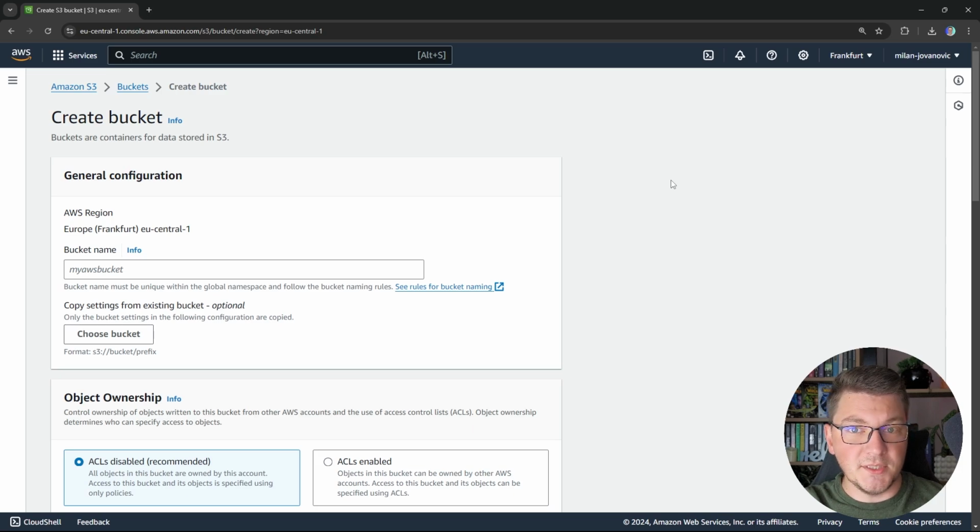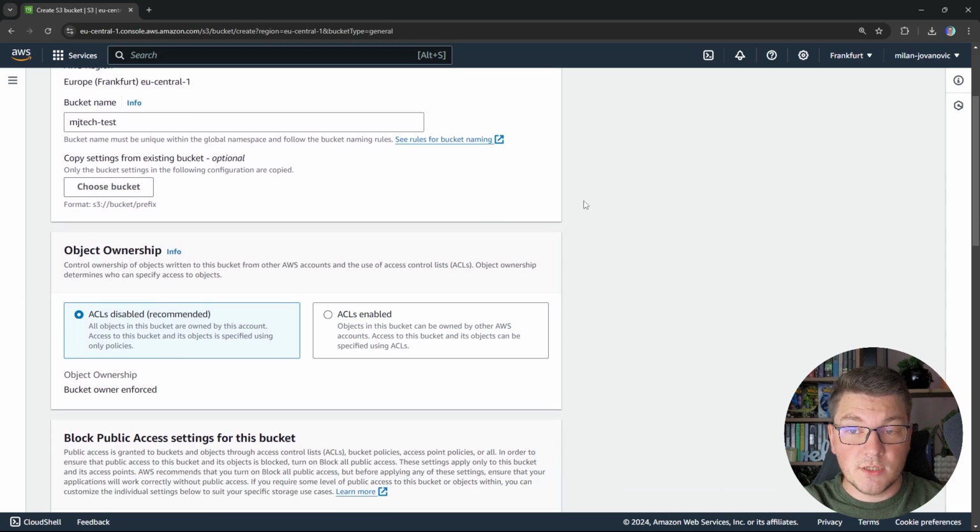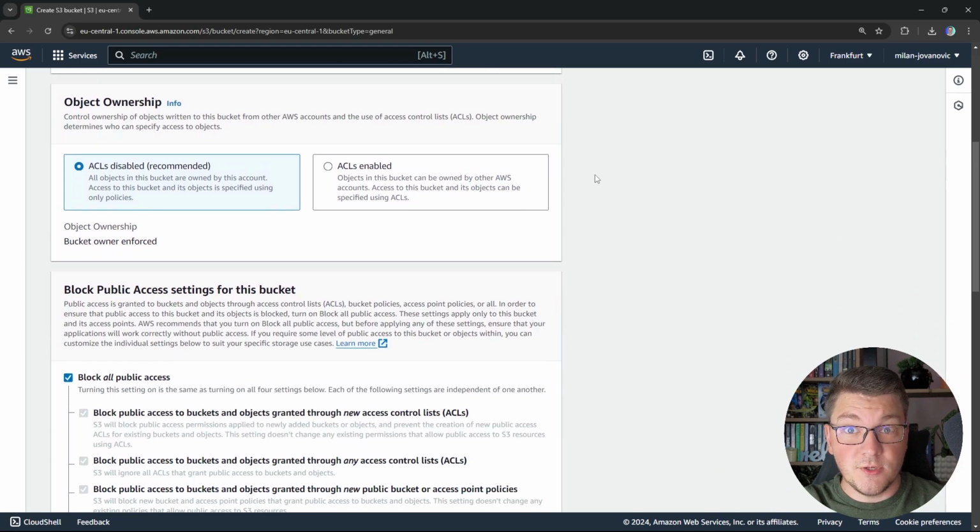demo. So I will click Create Bucket, and we first need to assign a unique name for the bucket. So let's say I call it MJ Tech Test, and if this bucket name is not taken, then I will be able to use it. Now let's see what are some other things that we can configure on an S3 bucket. First, you can decide if your bucket can be owned by other AWS accounts. I'm going to check Disabled for this option.